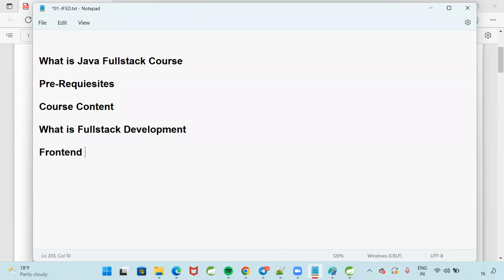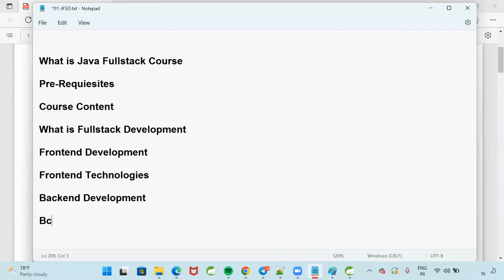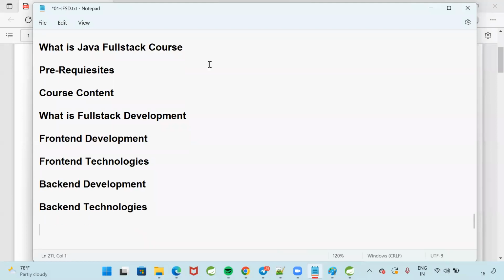I told you what front end development is, and what front end technologies are available in the market. And I told you what back end development is, and what back end technologies are available in the market. And we even discussed the roles and responsibilities of a full stack developer. So this is what we have covered so far.